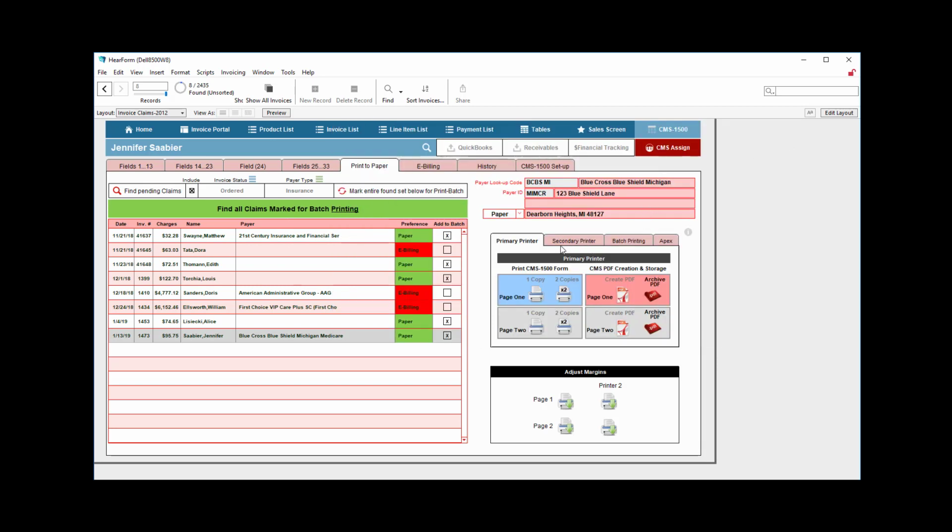So a little bit further over here, this again is the preference, and you may decide that the preference is different for this particular patient, so you can certainly change it. Now, as I mentioned, we can print an individual claim, or we can include that in batch. So right now, all of these are marked for batch, and if I come over to the batch printing button or tab, then I can print this batch to the primary printer or a secondary printer.